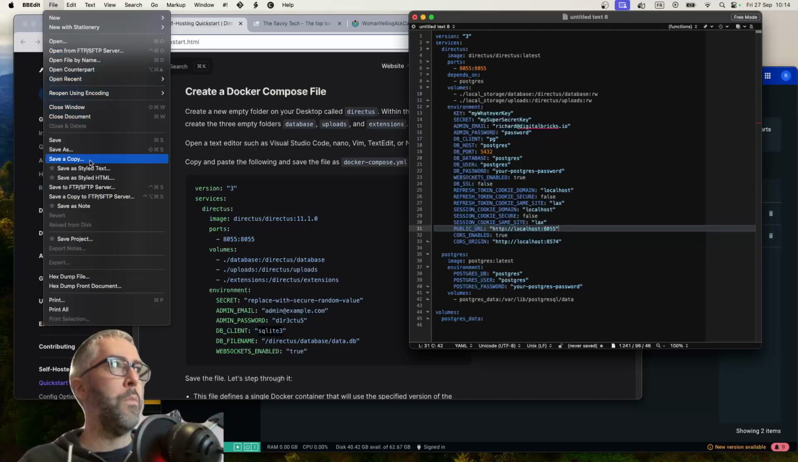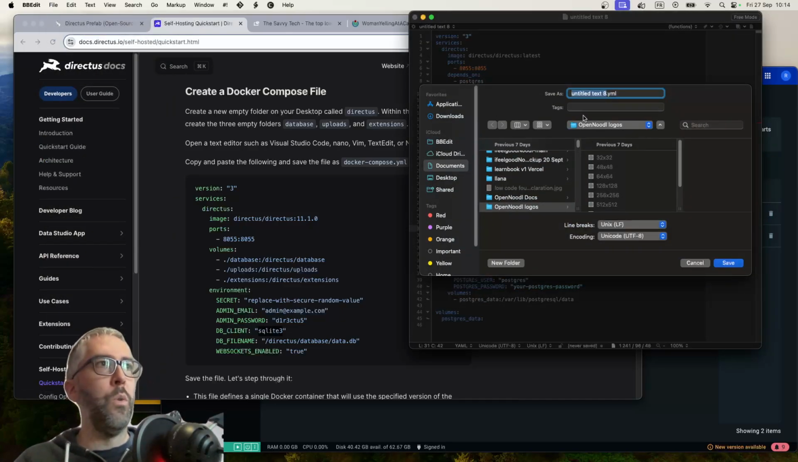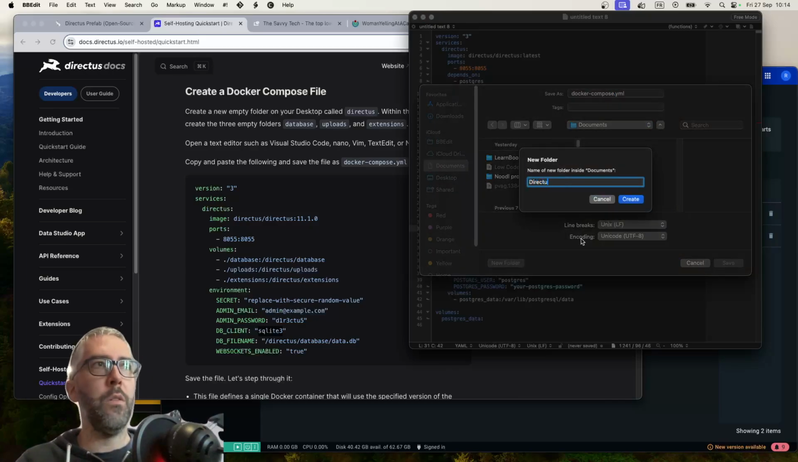So let's try to fire it up and see what happens. It might not work. I've just done it. I haven't tested it yet. So we'll save the docker-compose.yaml in our documents. Well, we'll make a new folder maybe. So let's do Directus test.